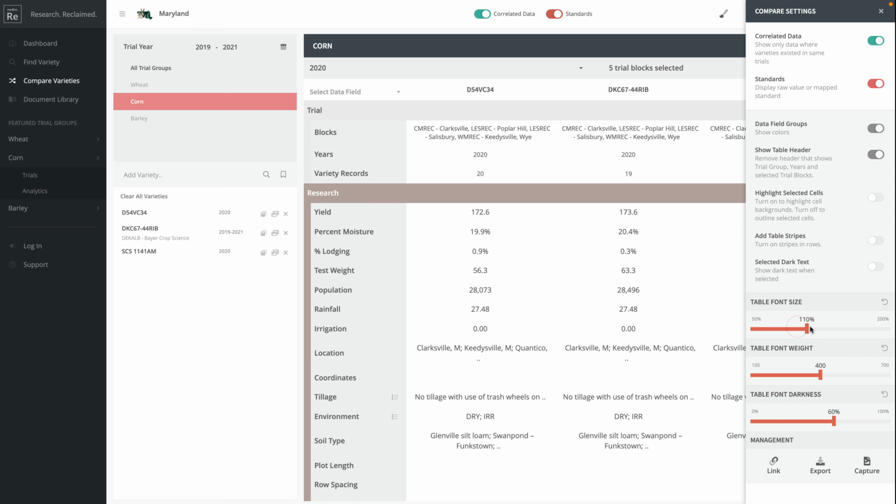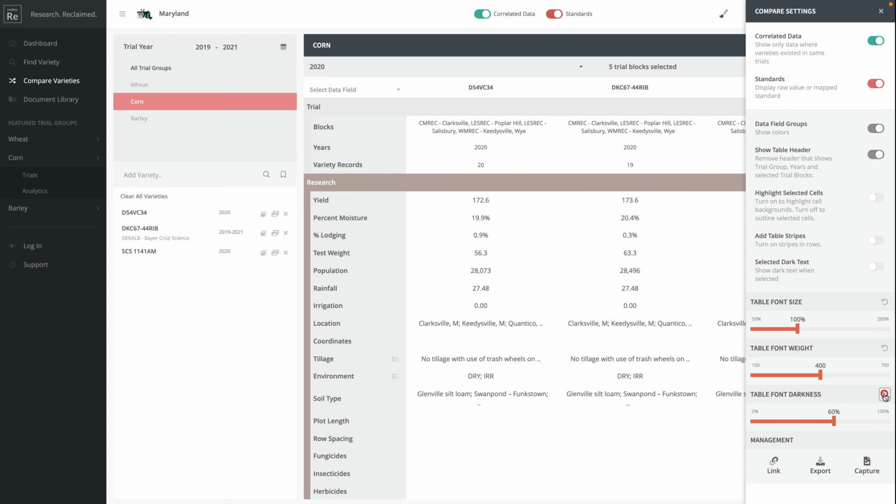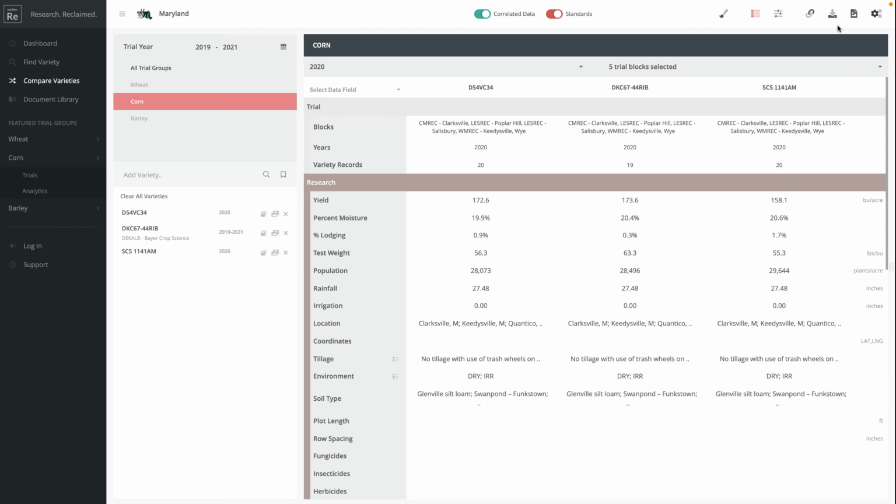If you wanted to increase your font size at all, if you wanted to increase the font weight, change the darkness or anything to be able to better represent this, if you're exporting it into a PNG and trying to represent this data better to someone, you have flexibility here to be able to mix and match and change those settings to best fit your needs.